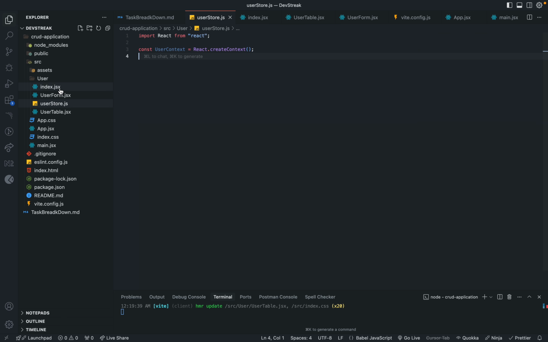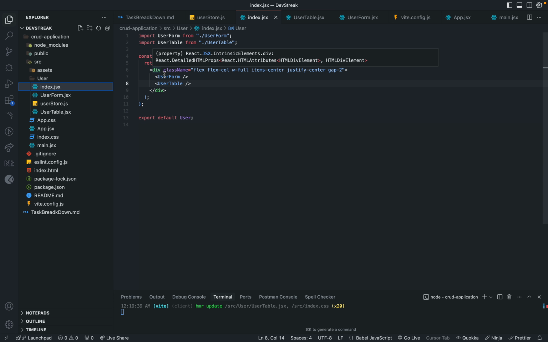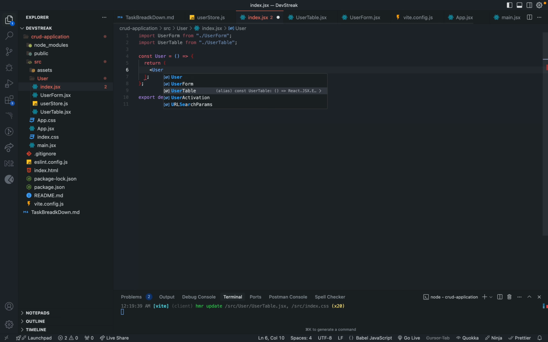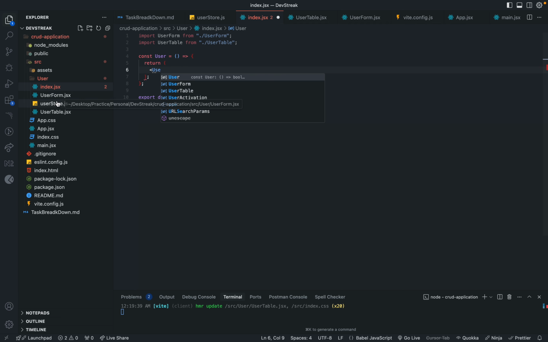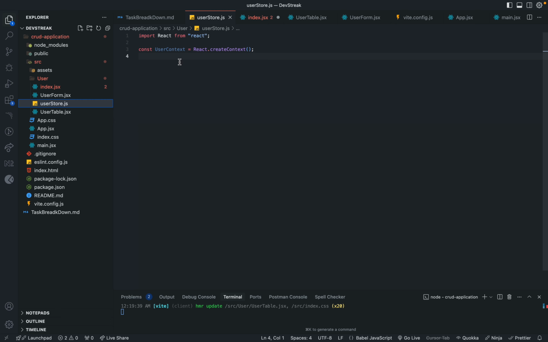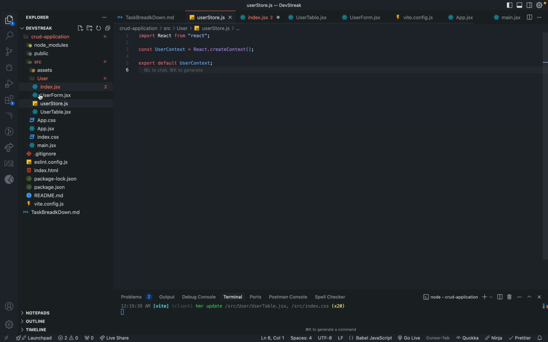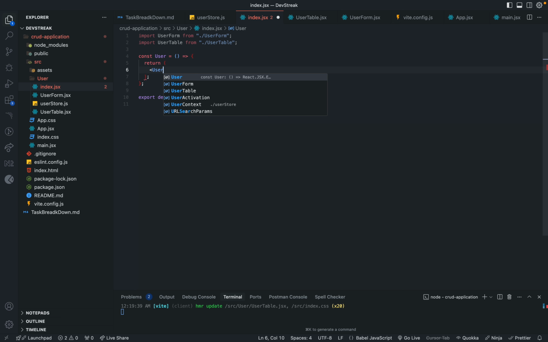This context we want to use here, so that this component and this component can access it. We have created the context. Now let me wrap this component with user context. I guess I have not exported it. Export default user context. Okay, go there, user context.